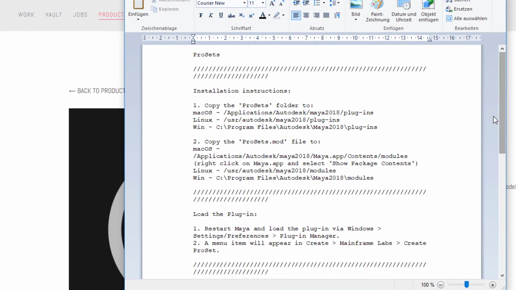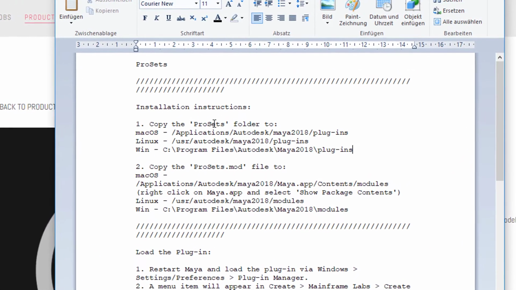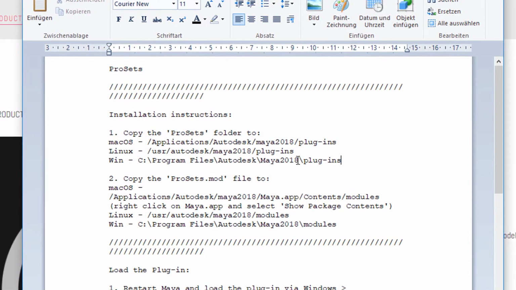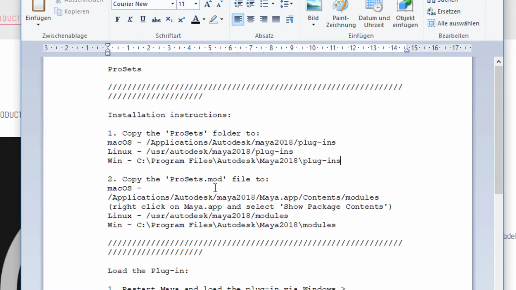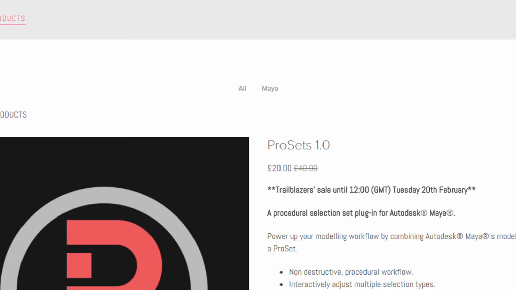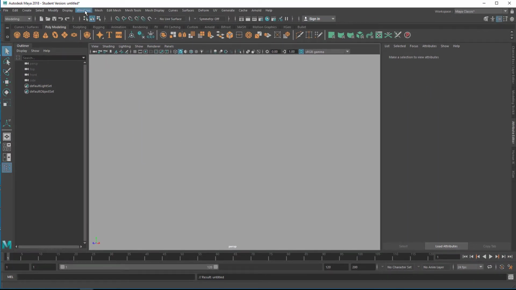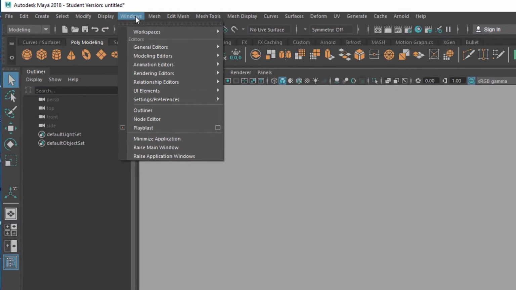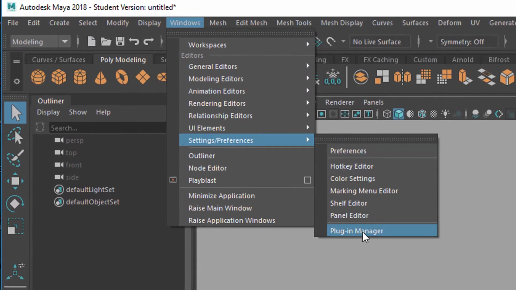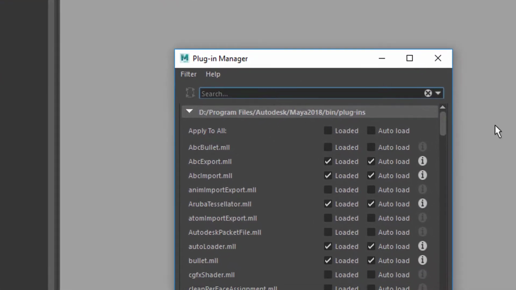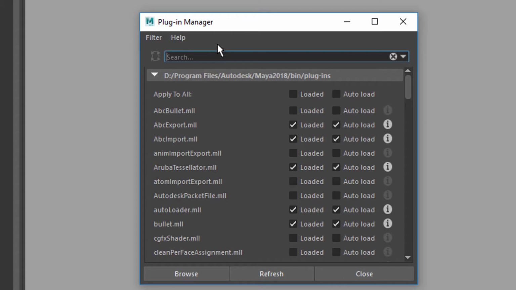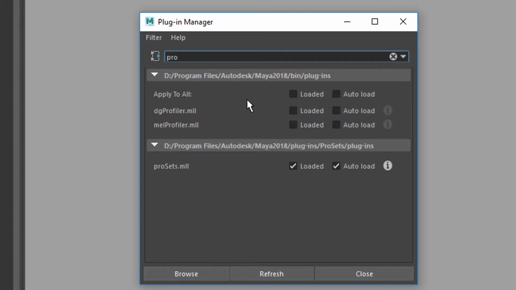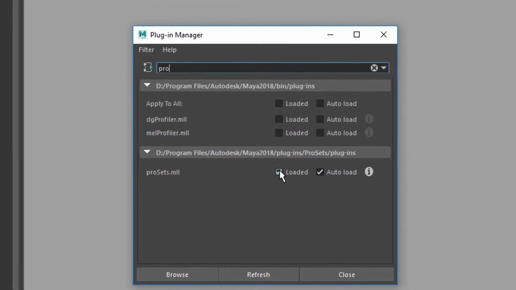This is the installation file which comes with it. Copy the Prosets folder to the plugins folder of Maya, and the prosets.mod file into the modules folder in the program files folder, subfolder Maya 2018. Once you've done this, you open Maya again, or you quit it and open it again, go to Settings, Preferences, Plugin Manager, and because this is such a long menu, you just type in Pro, for example, and now you have prosets.mll, that's what we need, and we load it.